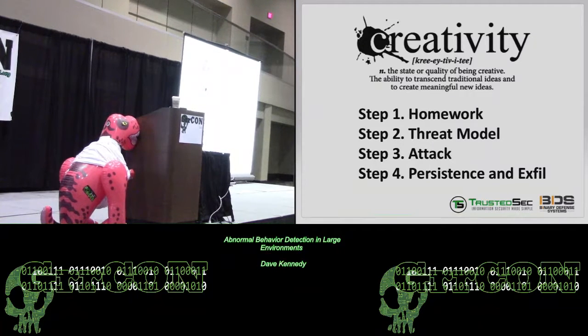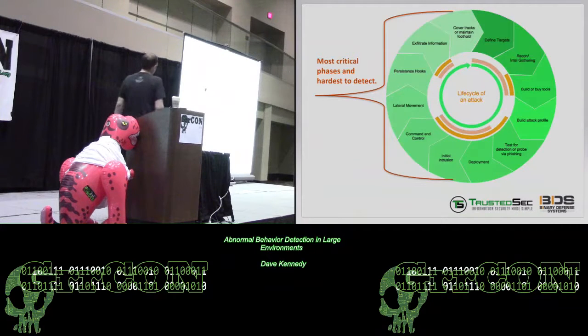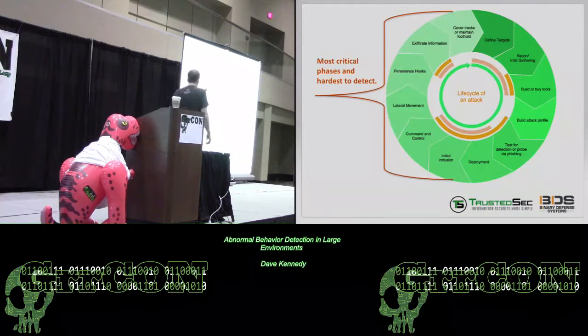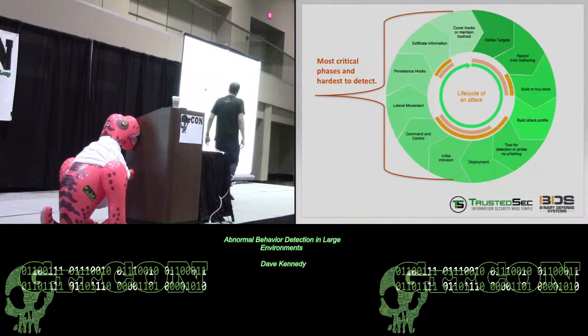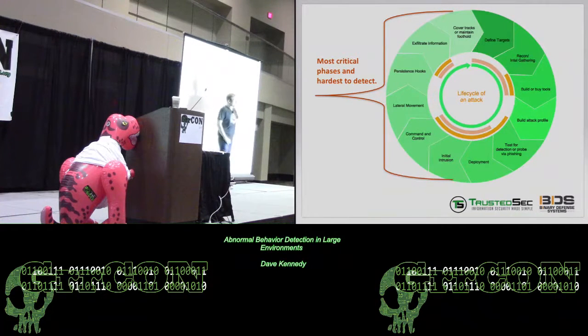And here's a better model right here, and hopefully you can see it. So you look at here, this is kind of a life cycle of an attack. If you look at these steps here, and I won't go through every step, essentially, I just talked about defining your target, doing your homework, going through building and testing, test for detection or probe via phishing, deployment of your command and control infrastructure. Now, here's where the hard part is. Looking at the initial intrusion all the way up to the cover tracks and maintain foothold.